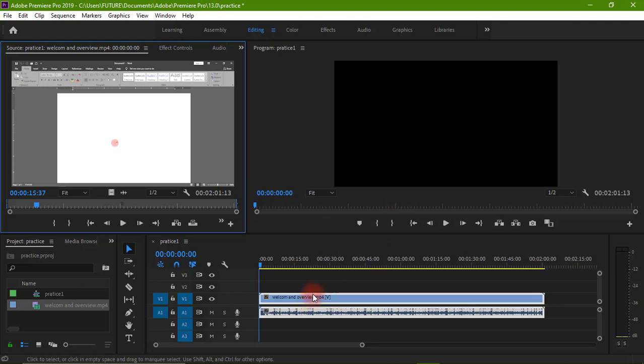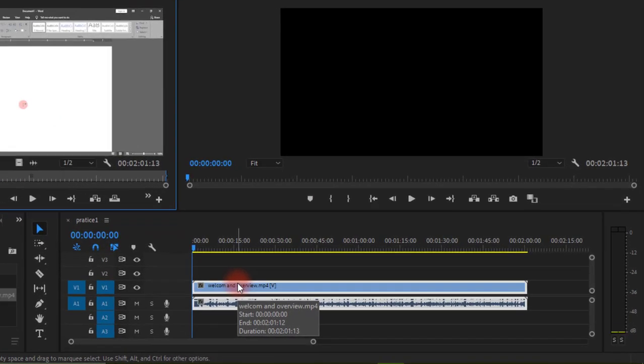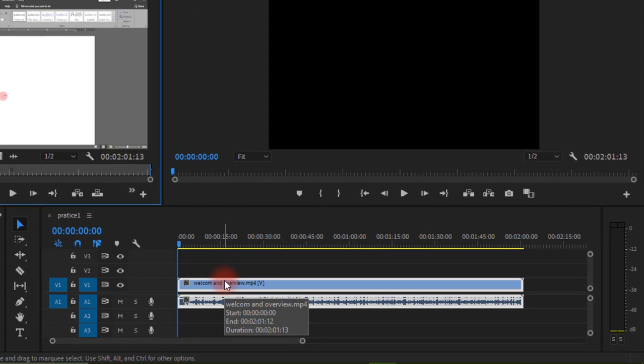Okay. I want to edit this by cutting out some parts. Like I said, you can do that from here. By cutting out, which means cutting out some parts, we are going to explore and use the razor tool. This is the razor tool. You come here and select it.